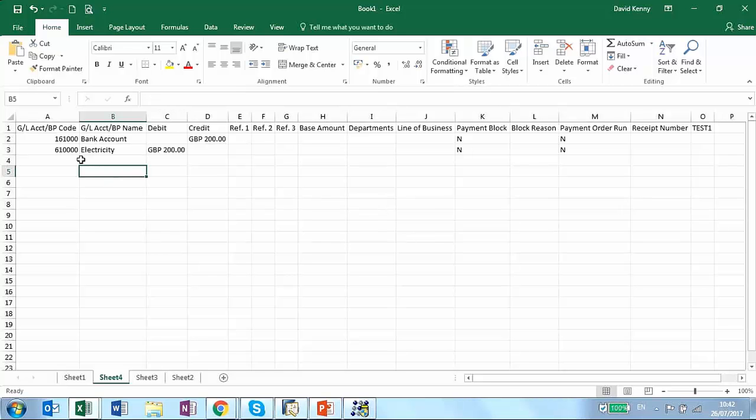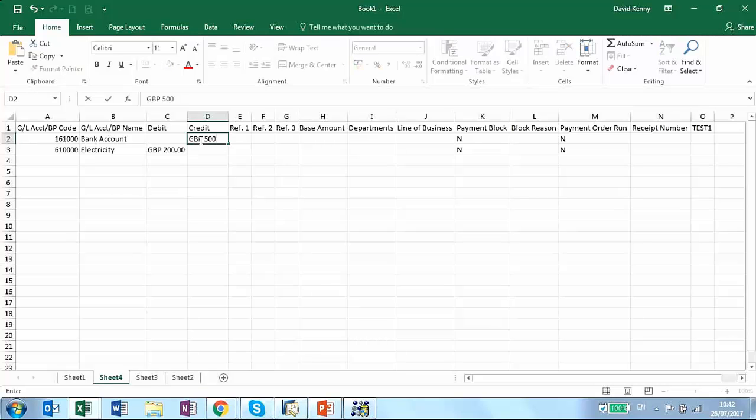Now, from there, obviously, I can go through, delete the lines, or put in different codes. But for today's demo, I'm just going to amend the values of the journal. Sorry, I should have put that in as 0.00 there. Actually, we can get away with just 500 because it'll recognize it as £500, but if I want to put in pence or cents, I can go through and work on that.